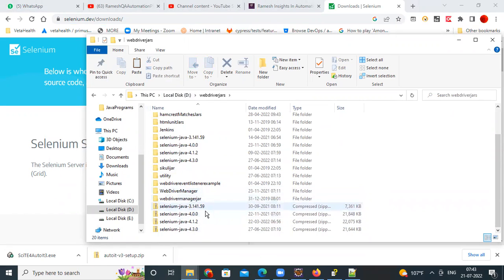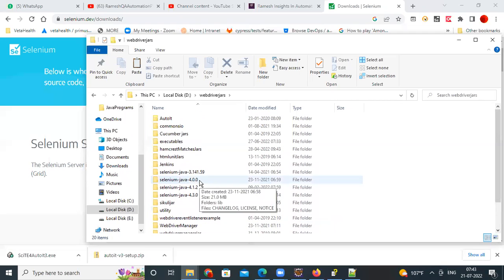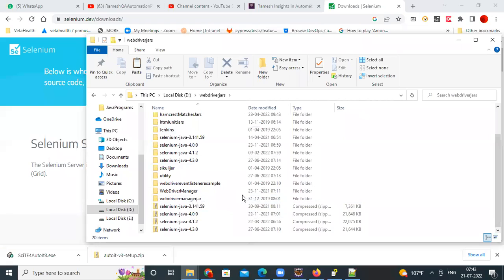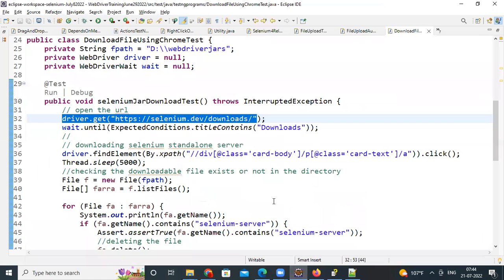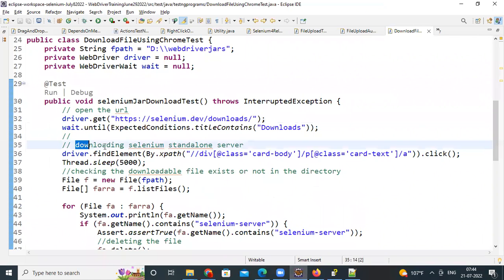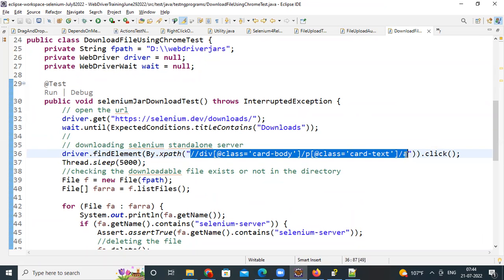No, the Selenium server is not here, right? So I don't need to delete. Okay, so nothing is here. Selenium server, are you seeing it anywhere? No, right? Selenium server is not there. So I can download directly. But what is the XPath I used? See this. Downloading the Selenium standalone server. driver.findElement by XPath. See, this is the XPath I have used.